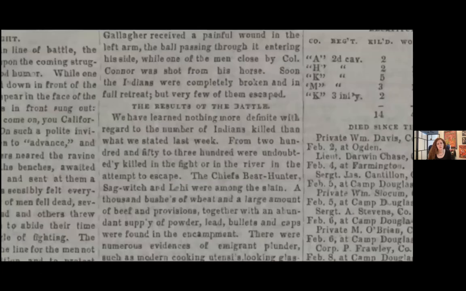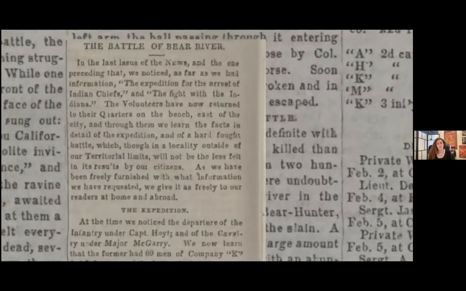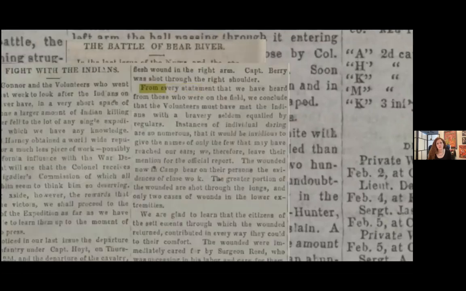Journalists, over 100 miles away from the site, had no opportunity to investigate the Shoshone side of the story. A Salt Lake paper published, "From every statement that we have heard from those who were in the field, we conclude that the volunteers must have met the Indians with a bravery seldom equaled by regulars." An incomplete account of the event persisted for the next 150 years.